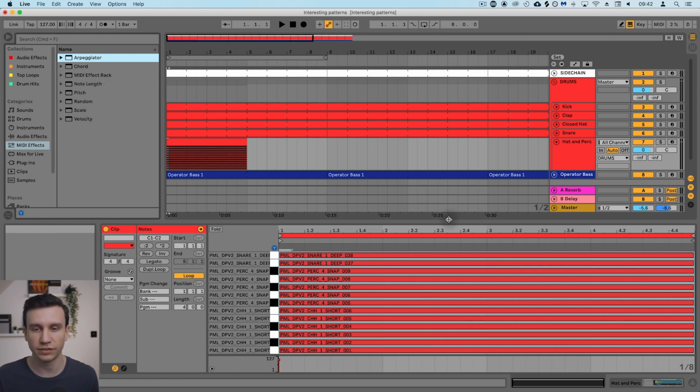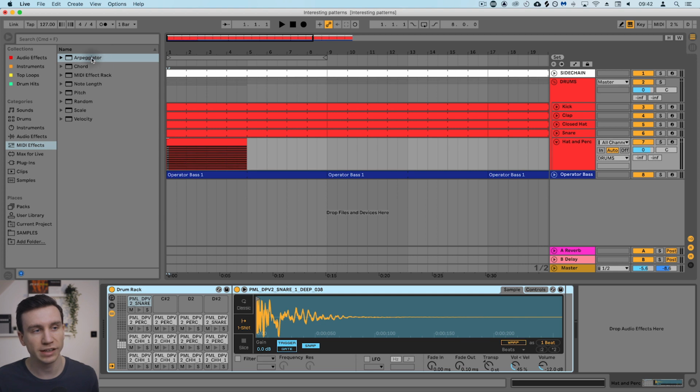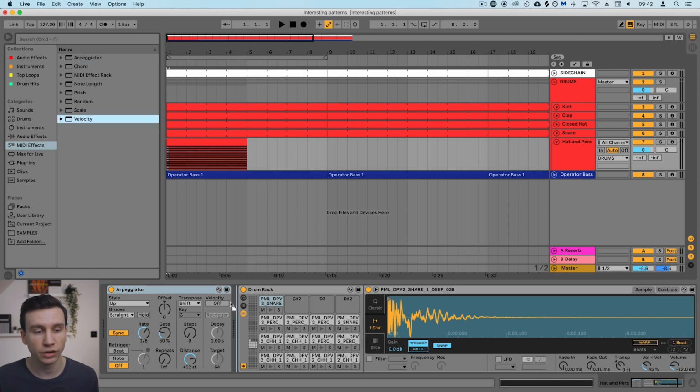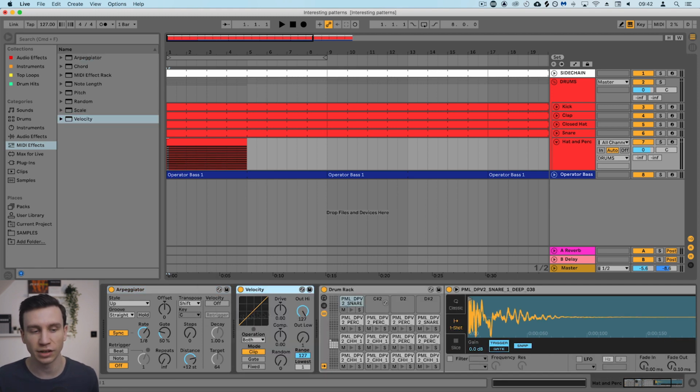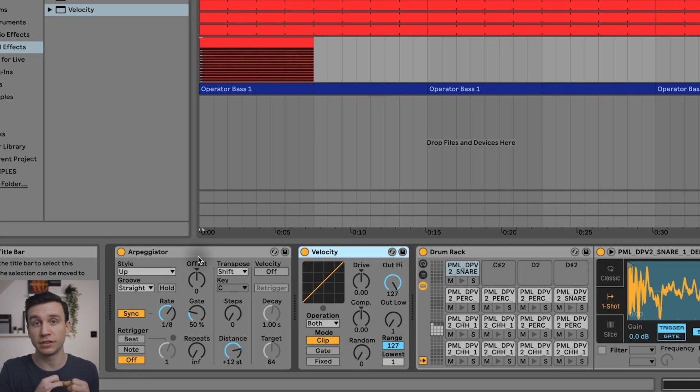First things first, let's go into the device view using this tab in the bottom right. This is the device view and this is the clip view. What we're going to do is drag the arpeggiator in front of the drum rack and then the velocity tool just ahead of the arpeggiator so that it looks like this. An arpeggiator is an effect that takes the MIDI notes that are playing, which is all of them in this case because they span the whole length of the MIDI clip, and it repeats them in whatever pattern or style you set. We're going to set the style to be random, so it's just going to be throwing random MIDI notes out at us.